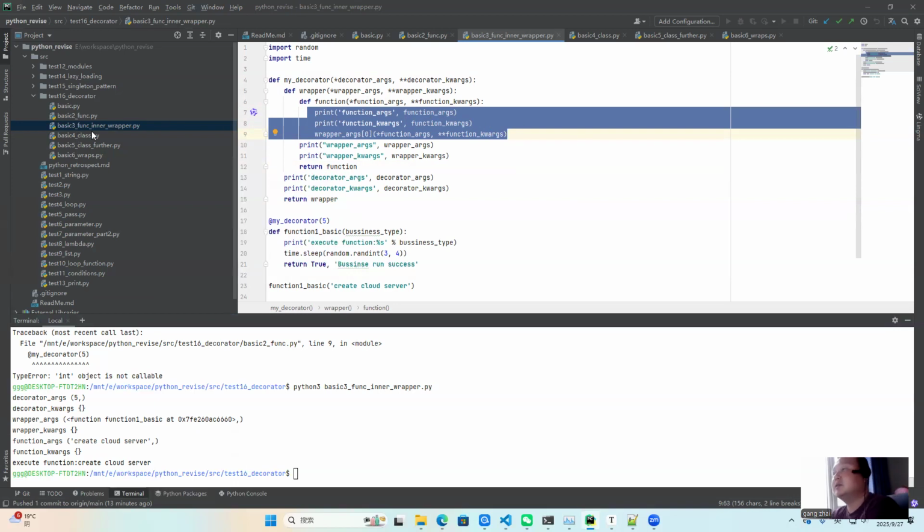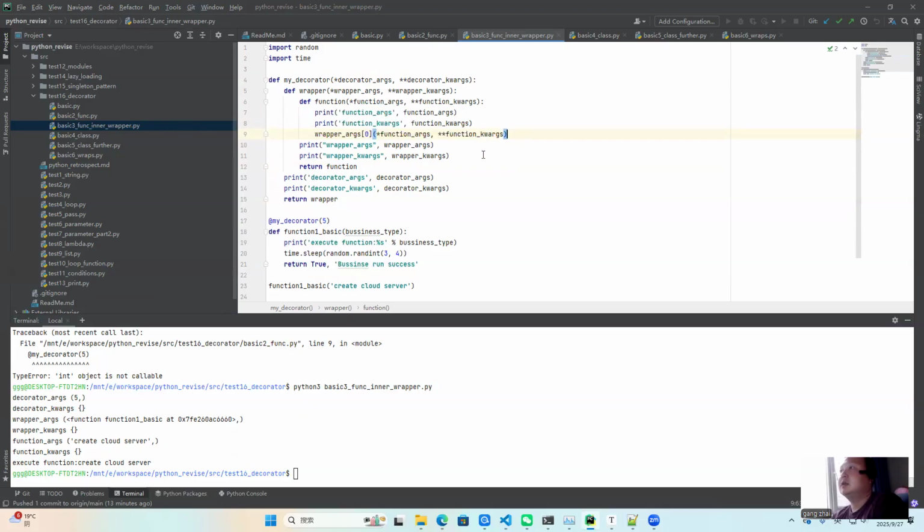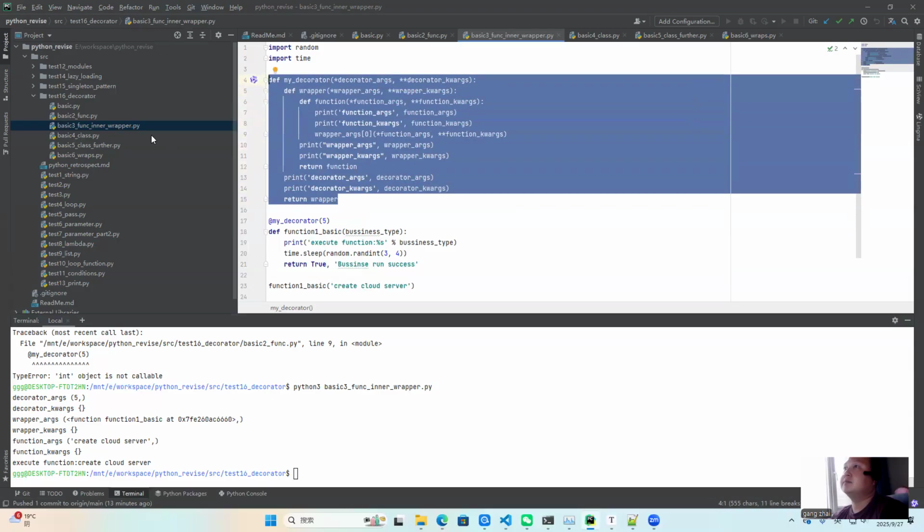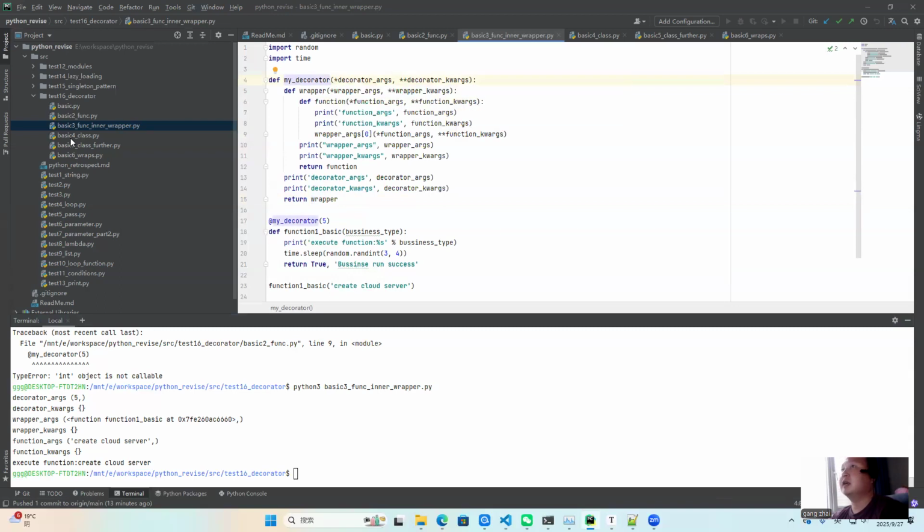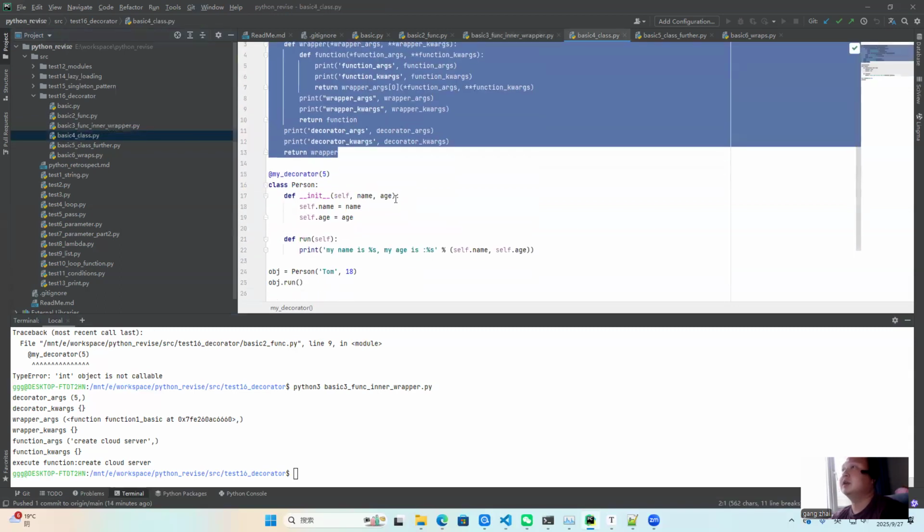And sometimes our decorator may be complex, and if we write those code into a function, it maybe will make the function too huge and not easy to read. So in that situation, we should write the decorator as a class here.